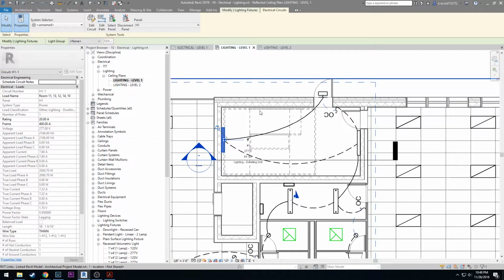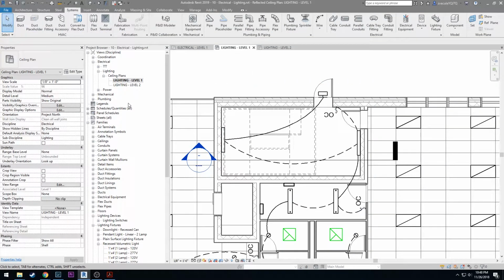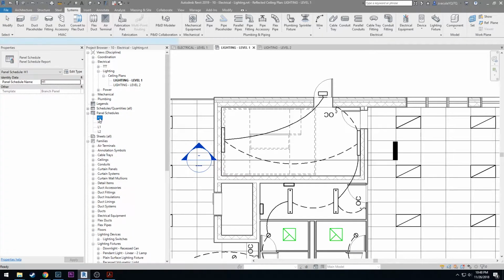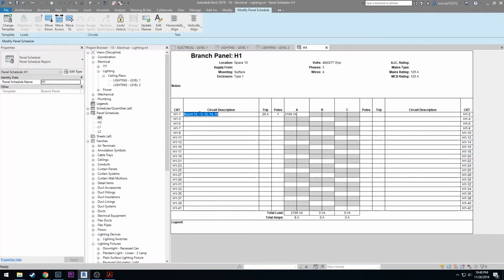We'll click on that. Now if I go into my H1 schedule that we created, panel board schedule, H1, now you see it has room 11, 13, 12, 14, and 10. So Revit just assigns location IDs when creating circuits depending on what it is. But we can go through here and type lighting.